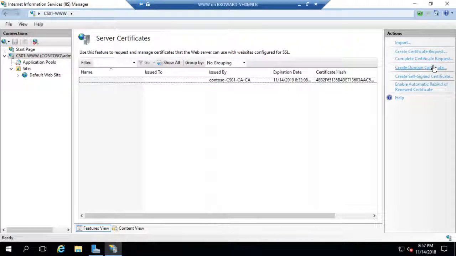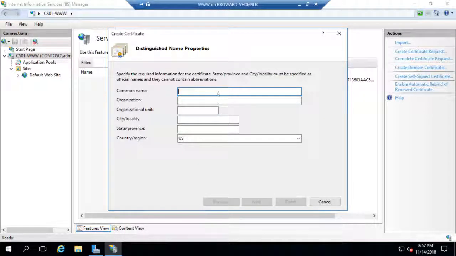So I'm going to create a domain certificate. The common name is what's going to be typed in the URL field. This should match the DNS record for that web server. Right now it doesn't. We've got to fix that. So I'm going to go to contoso.com, Contoso Limited, whatever our company name is, Web Services Division.